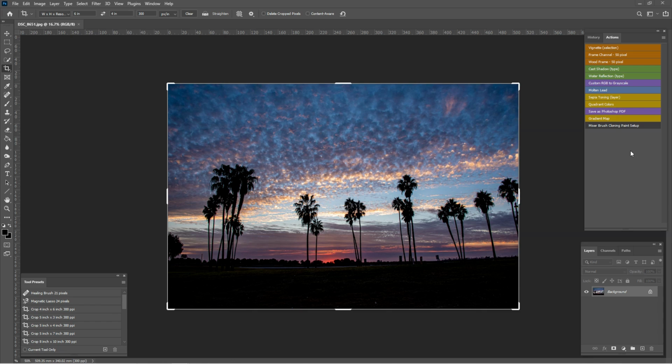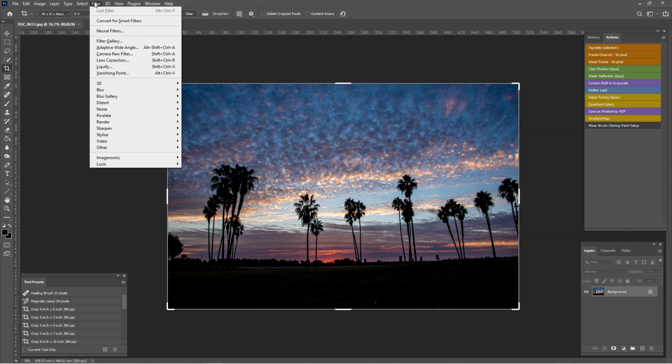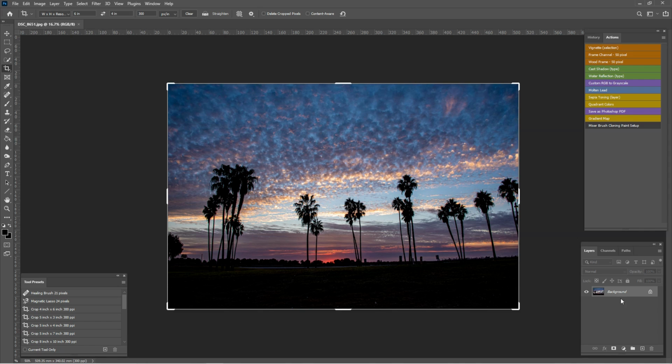Actions are simply a set of commands or a set of tasks that you pre-program Photoshop to do when you click it. It's a really great time saver. So instead of going up here and clicking this and that and going here and doing this, it just does everything for you with a single click.